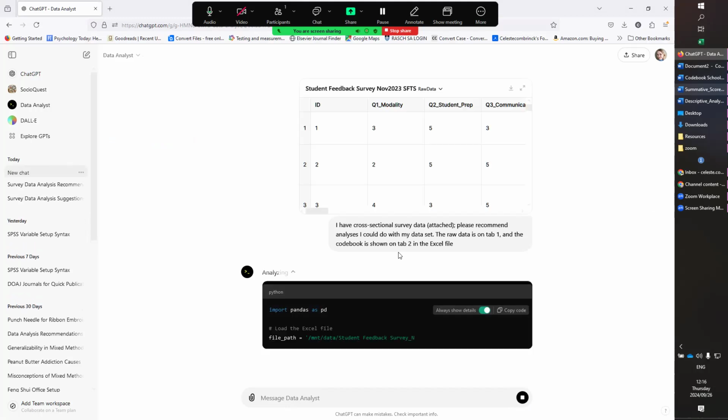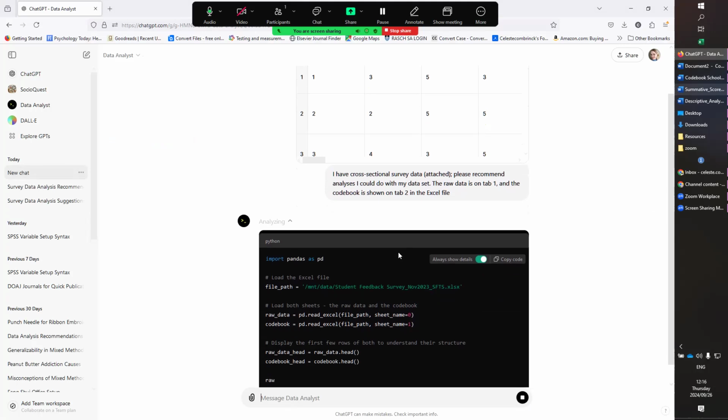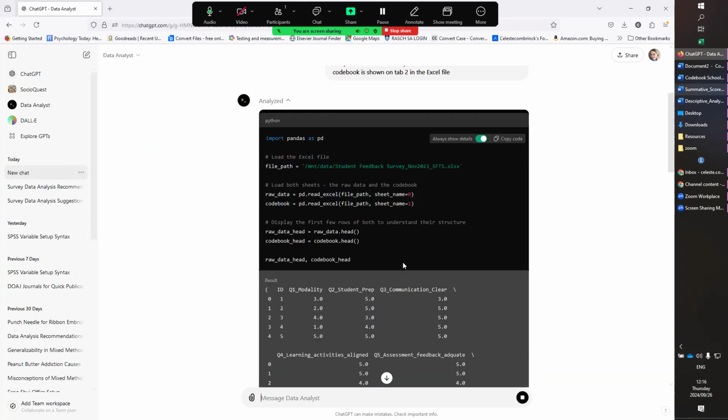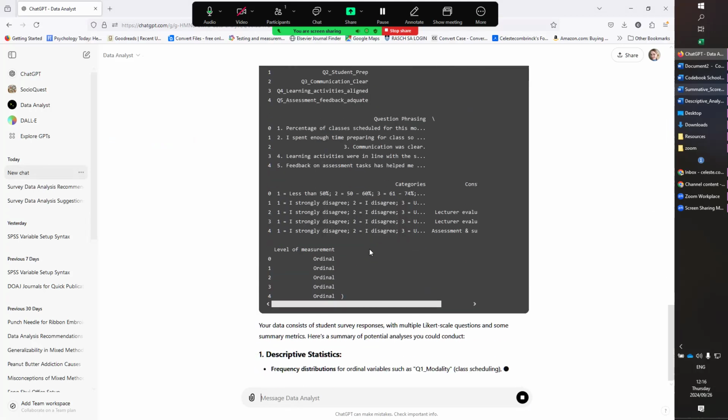Now it will read my data. I ask it to show me its Python code so that I can see when it makes mistakes, but it hasn't made a mistake in quite a long time. I have to add that as well. But it's good to see what it's doing in the background.